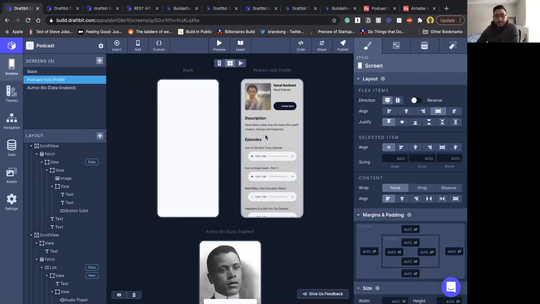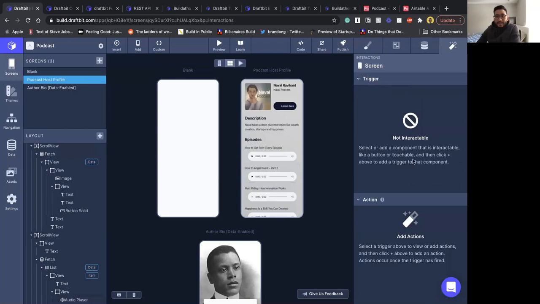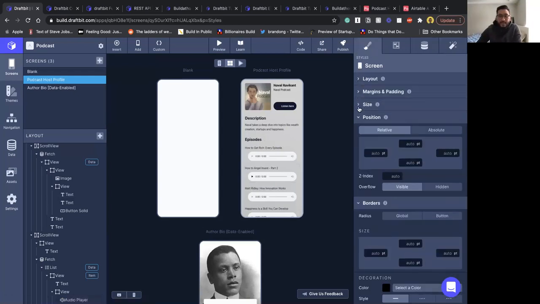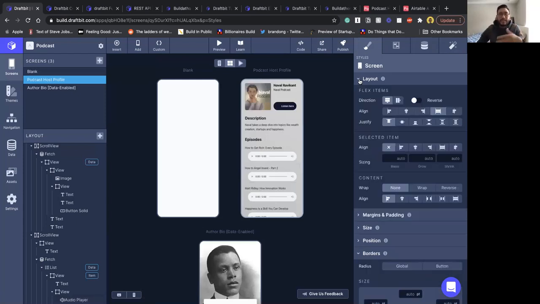Yeah. So we have something called a properties panel here, which covers layouts, margin, padding, size, and position. This is the Flexbox integrated in Draftbit. So if you're familiar with Flexbox, your life is very easy. You can basically nail Draftbit in a minute or so. You can change the design in a way that works for you.